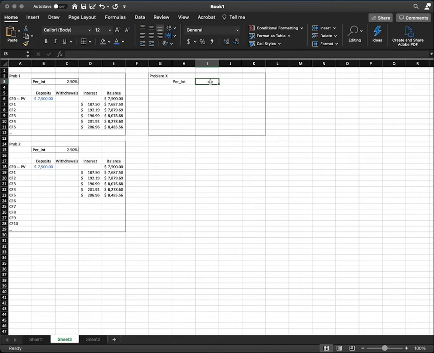For our example, we're going to do 2.5%. Let's do that with 0. Okay, and then we have our column titles. So deposits, withdrawals, interest, and balance.